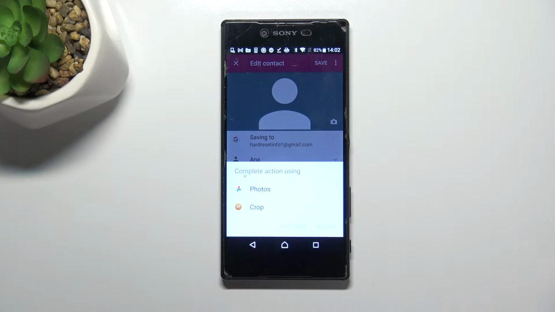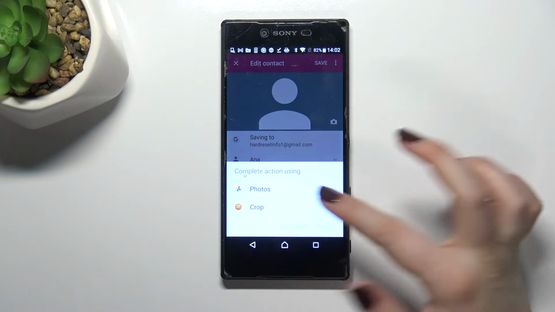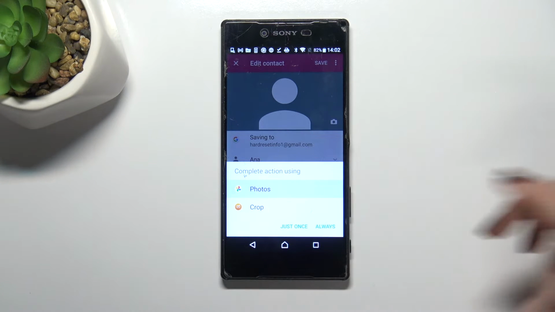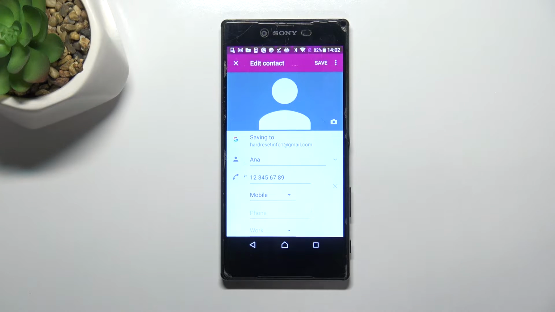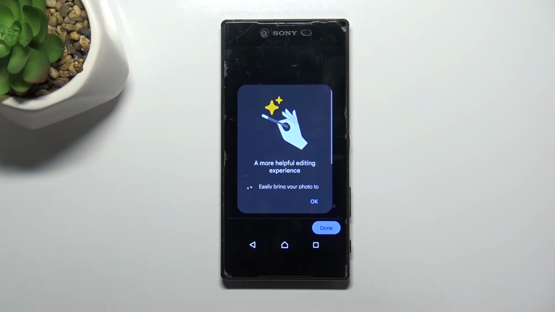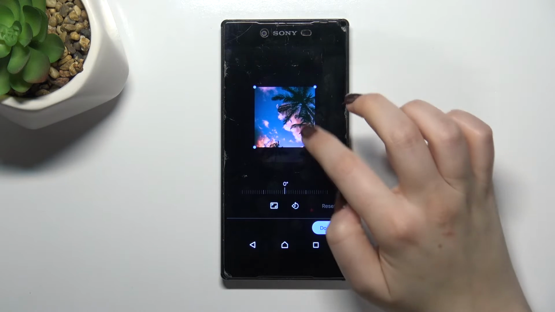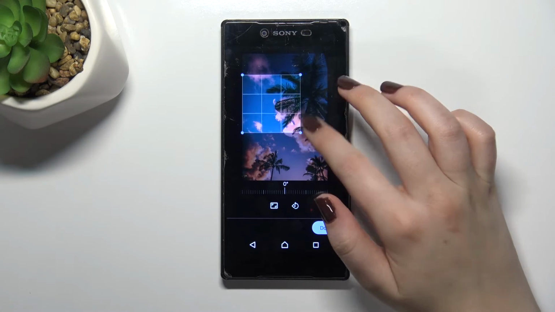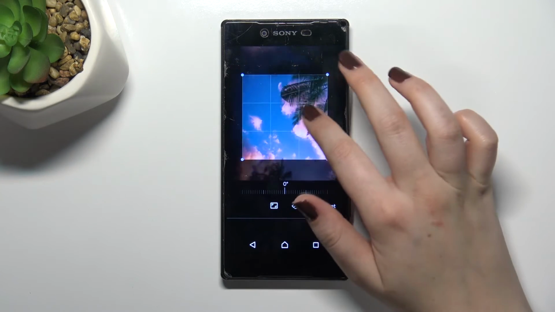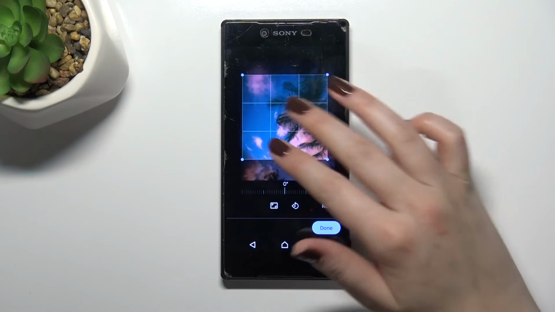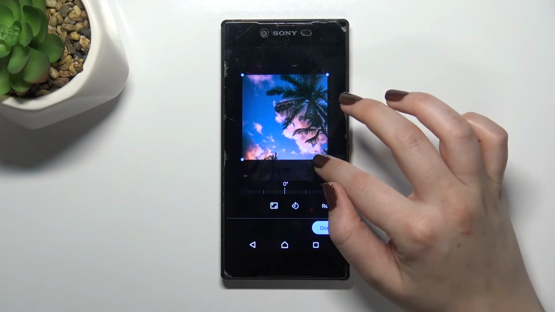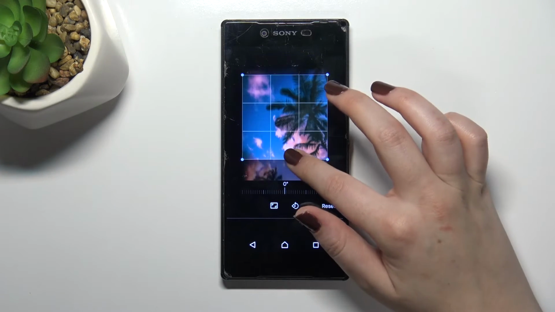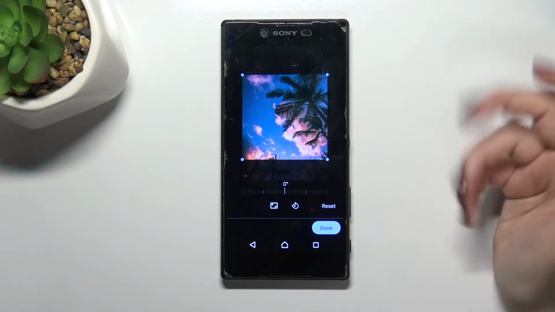Right now we have to again decide where we want to complete the action, and we are about to crop the photo. So again, we can do it using our gallery or this time Google Photos. And okay, it can be always. And as you can see, from this step we can adjust the size of this square and the position of the photo. What's more, we can zoom in or out the photo, and thanks to this we can decide what we will see after saving the whole contact, because this area is simply responsible for it.